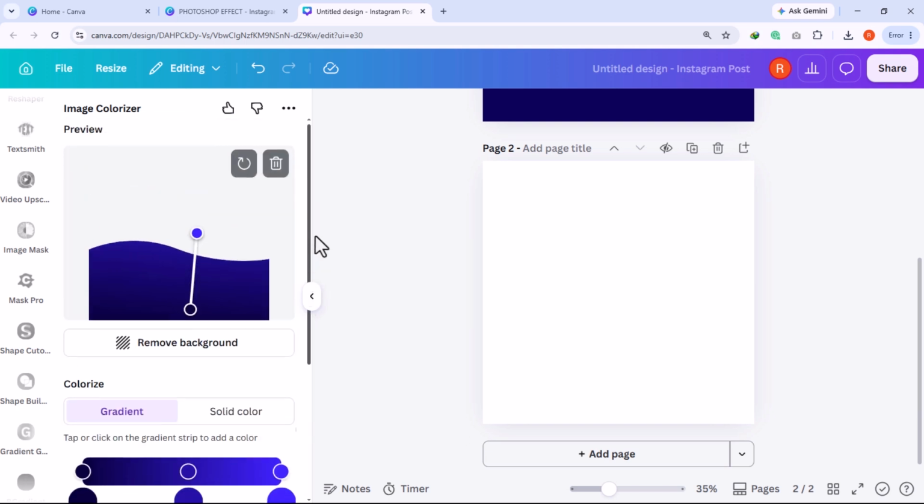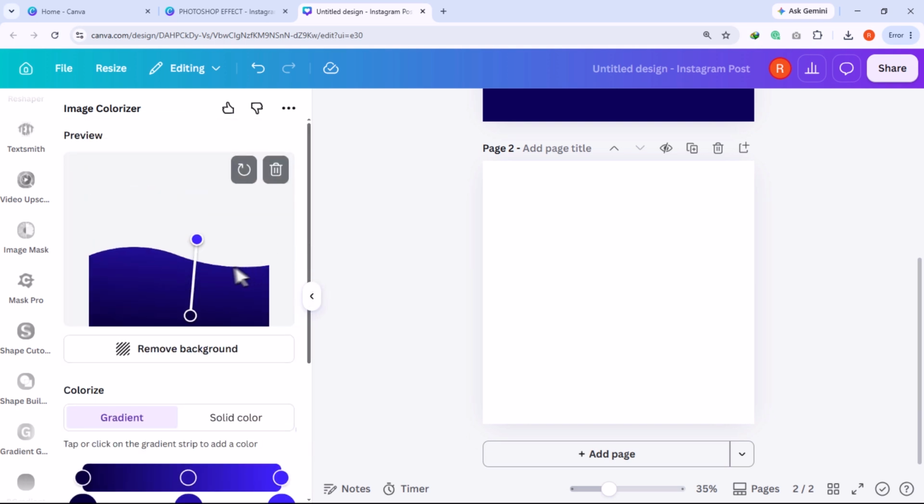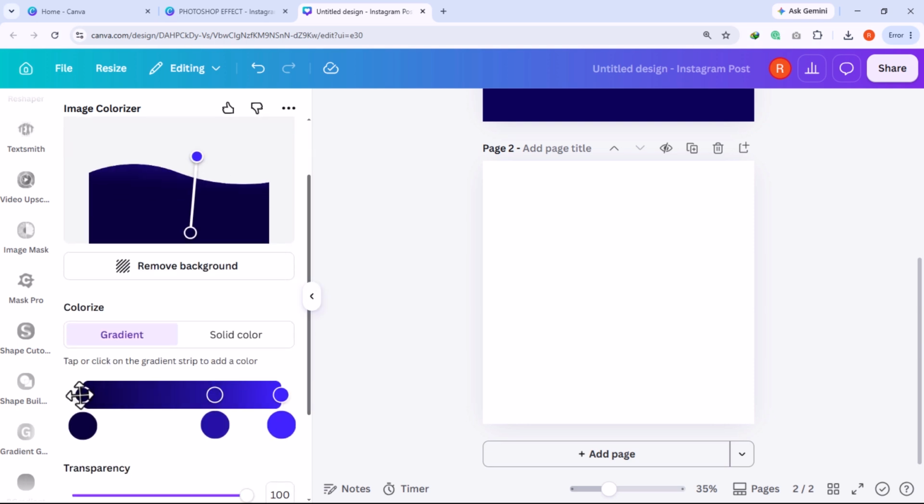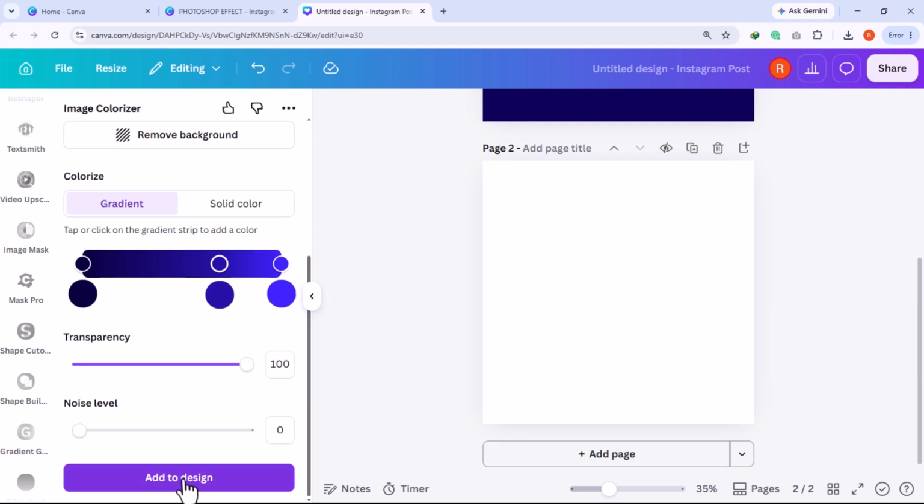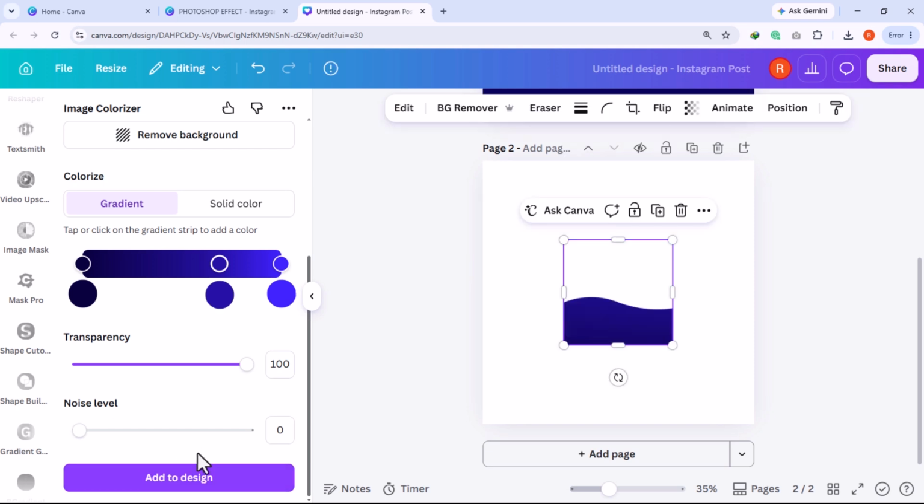Transparency over here, you can increase the transparency to 100 if you want to see the shape well, and you can just play around with this also. Okay, so if you think that is okay for you, just click on add to design over here and it will be added to your design for you.